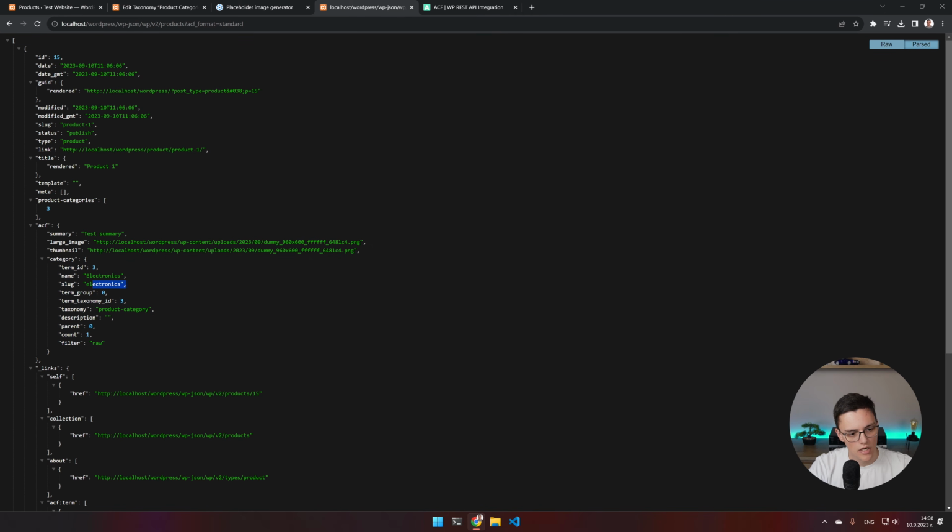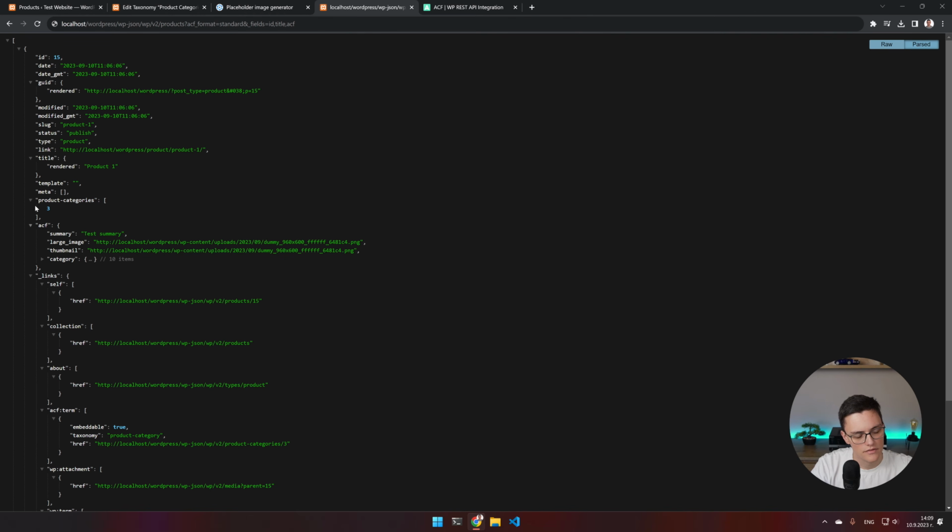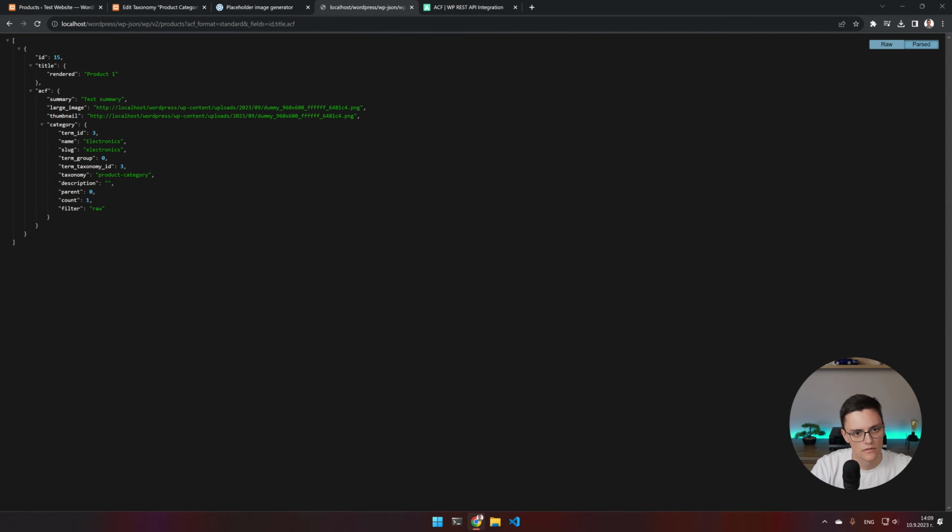And to go a little bit further, I will also add another parameter, which is not from ACF but from WordPress, that's called _fields with an underscore. And here I can list only the fields I'm interested in, which are ID, title, right here, and ACF, my advanced custom fields. I don't need anything else from this response. There you go. Now this is much more lean. It will save a lot of data.